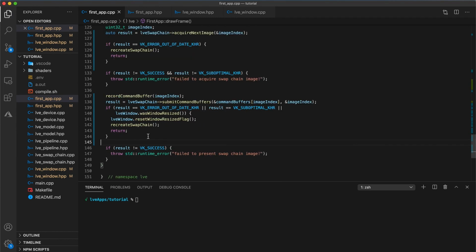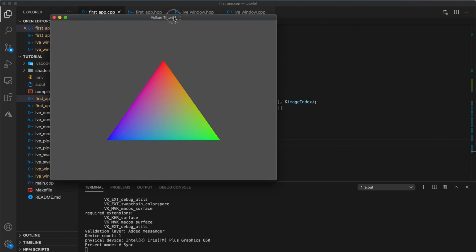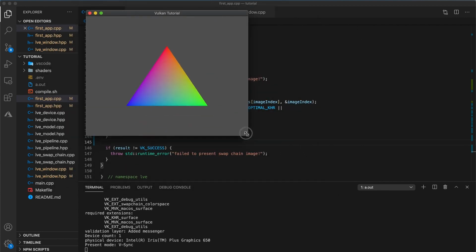Make sure to save your code and then build and run. If you move your cursor to the corner of the window, you should now be able to resize the window to as small or as large as you want.